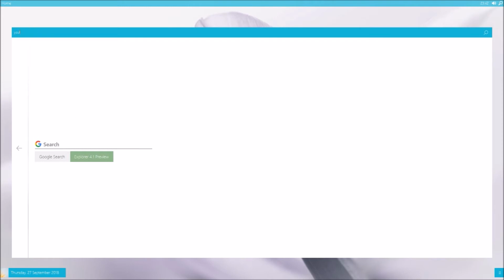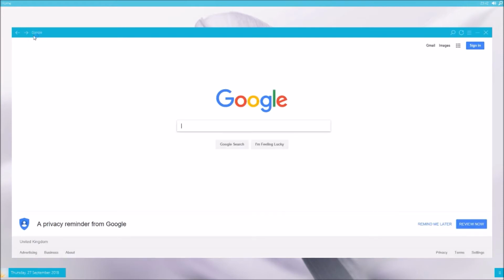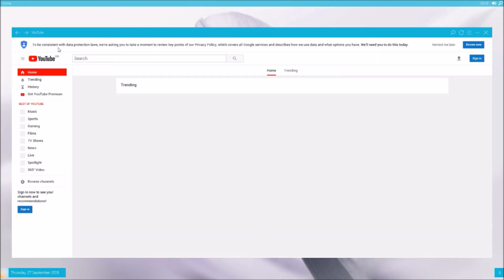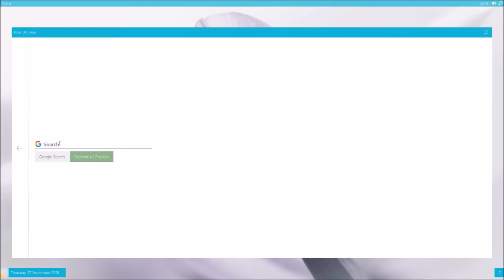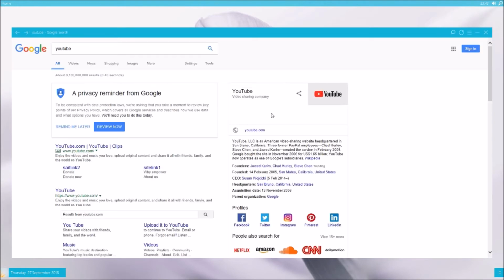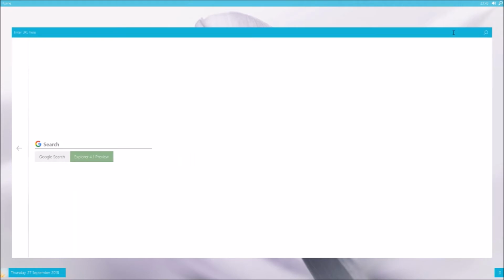If I go onto youtube.com and enter, will it send me to YouTube? Yes, it does. Click back on this and search for YouTube through here, YouTube, Google search, and we are on liftoff. What does this do? Does the exact same thing.